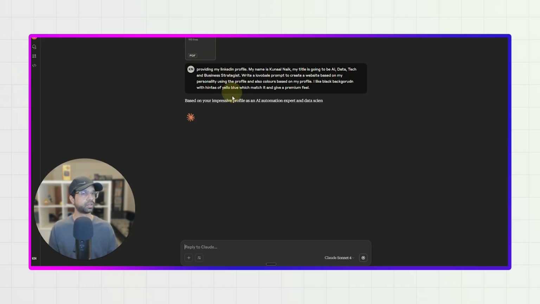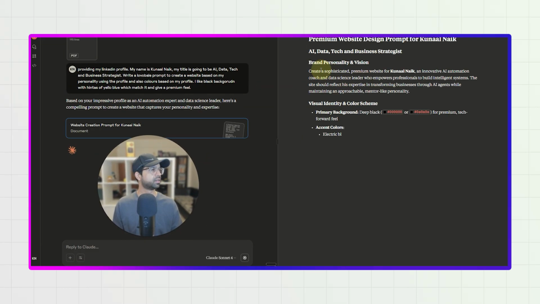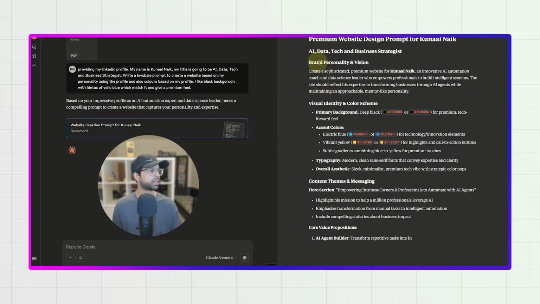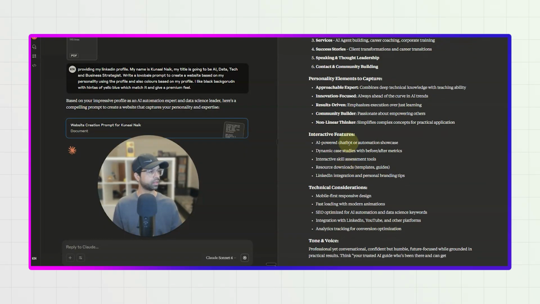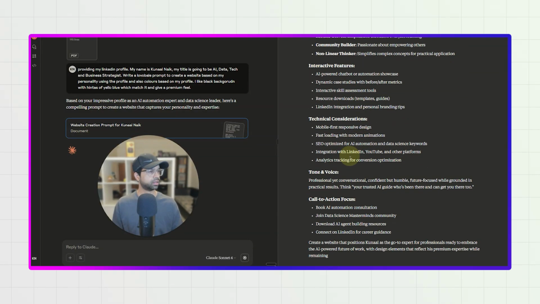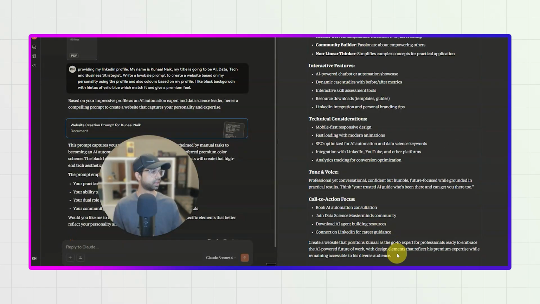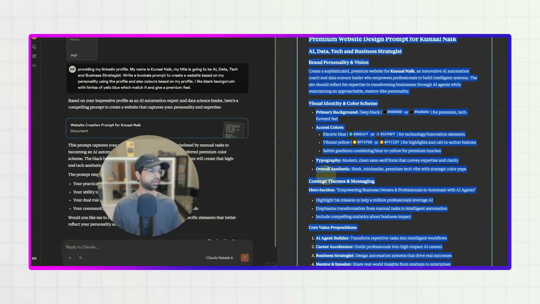So it's going to read the PDF, it's going to read your profile, and then it's going to create this artifact here where it is going to create a prompt here, right? So create a sophisticated, premium website designed for Kunaal, like AI strategies, brand vision, all of the details it's going to give you here. Okay, so give it a few seconds. Once it's done, that is good. What we're going to do is we're going to copy this one. This is the whole detail that we're going to use.